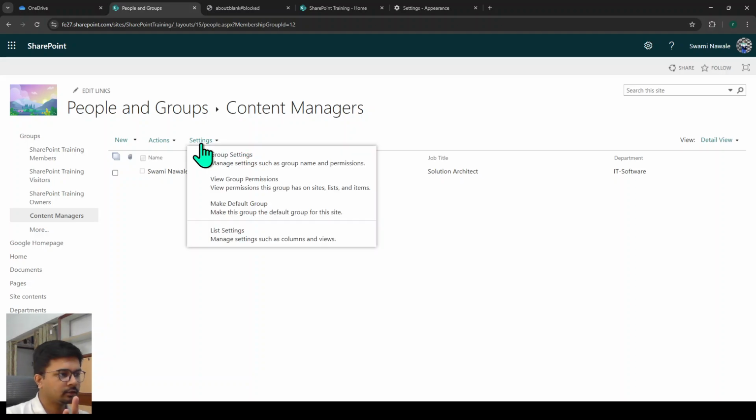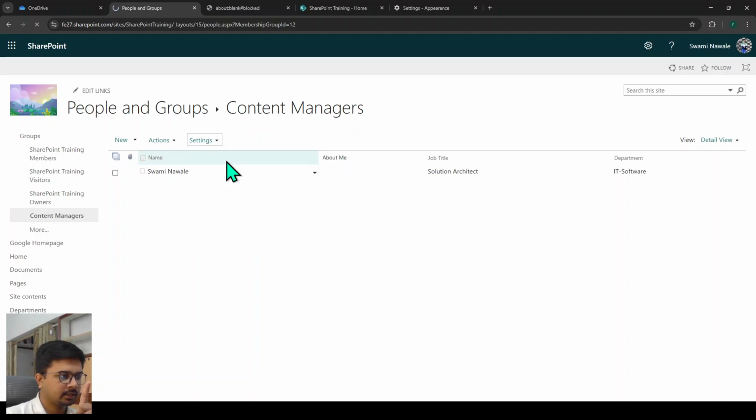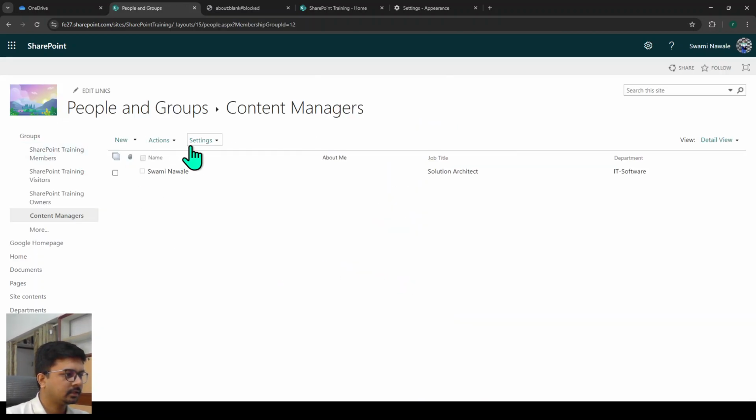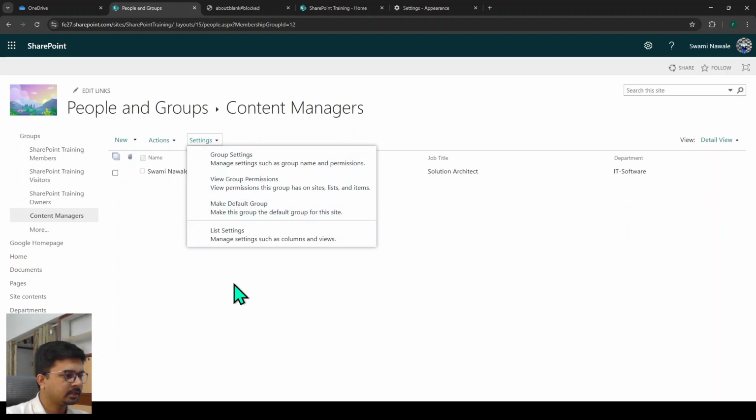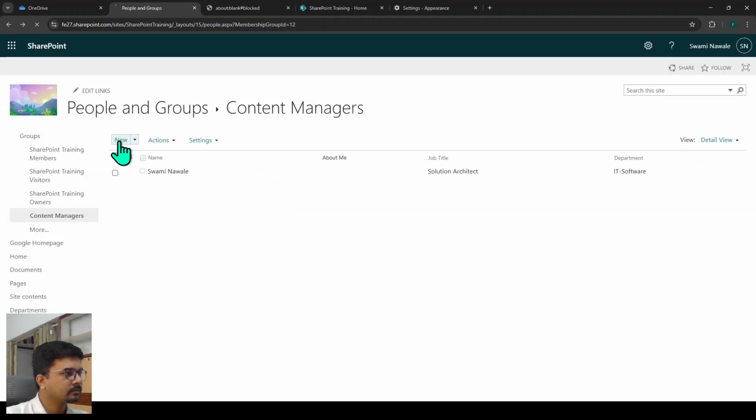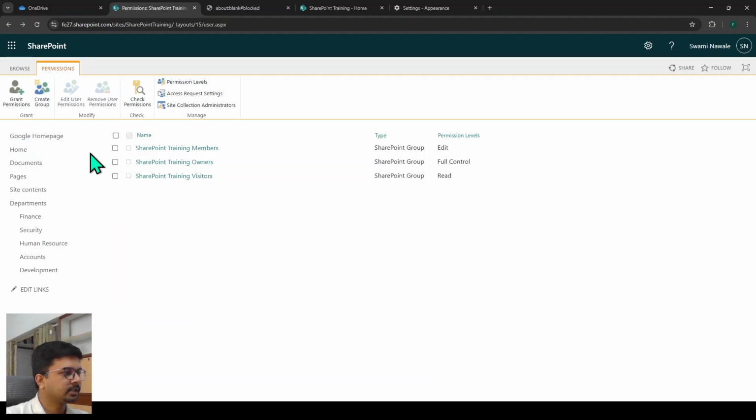Then you can also change the group settings. If you click on this, you can choose a group setting. You can change these settings, and you can also delete this one. And then we have group permission, that is fine. Now let me just go back to the permissions.